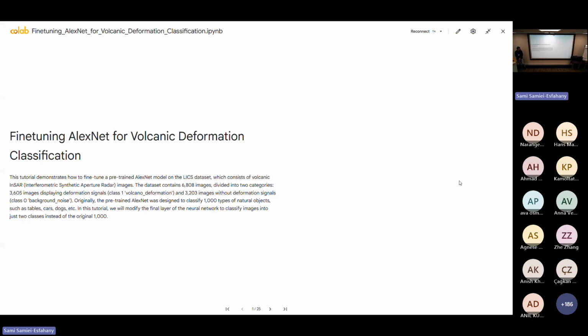The purpose of the tutorial is to demonstrate how we can fine-tune a neural network that was already pre-trained, and we want to fine-tune it specifically on a data set of volcanoes, which consists of InSAR images. The data set contains more than 608,000 images, which for machine learning isn't that much, but because they need to be labeled for InSAR is quite a bit. And they are divided into two categories.